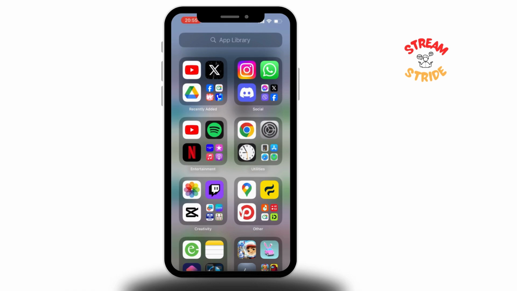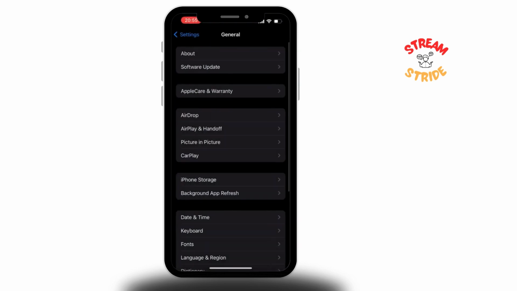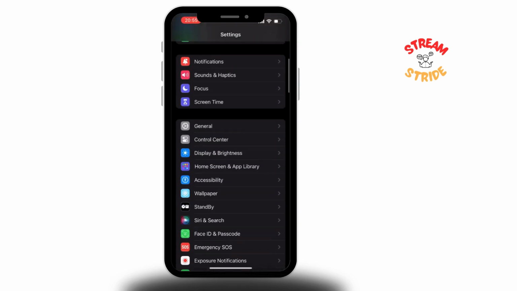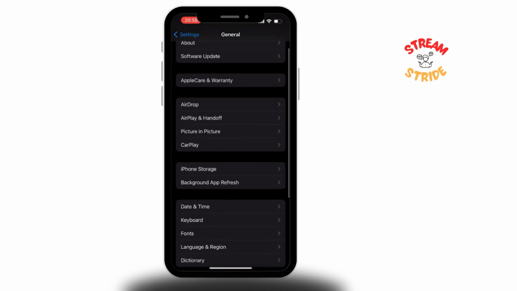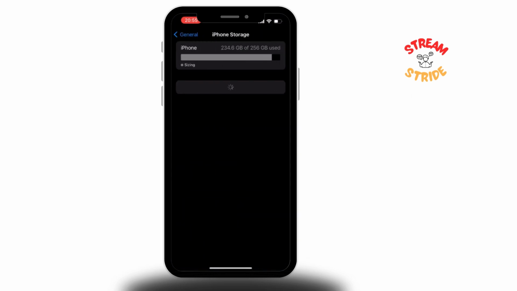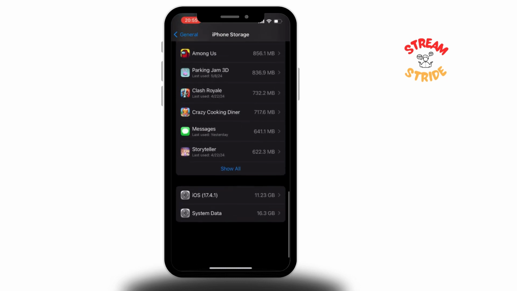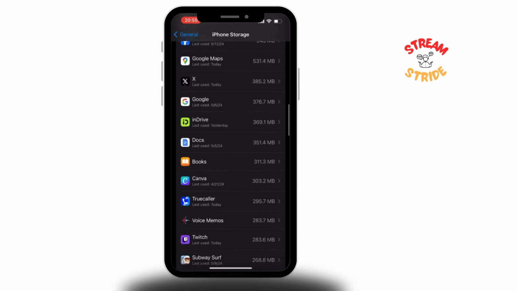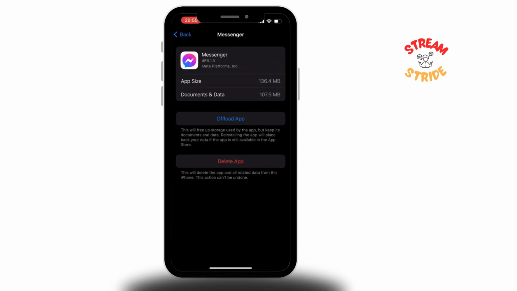What I want you to do first is make sure the messenger is already installed in your phone, and after that go to your setting application. Then you want to go to general. Then you want to click on your iPhone storage. Then you want to scroll until you find messenger. After that, I want you to offload your app.